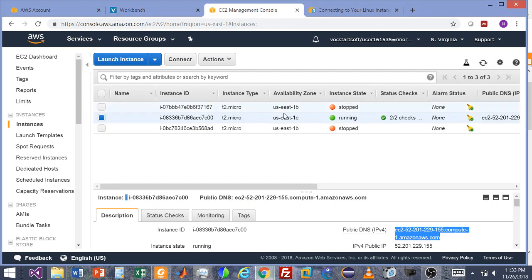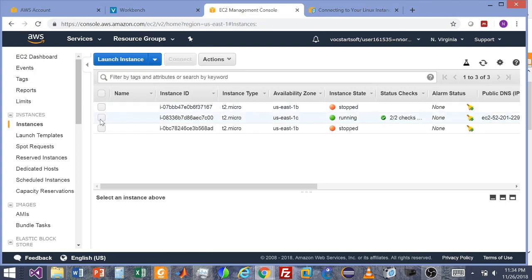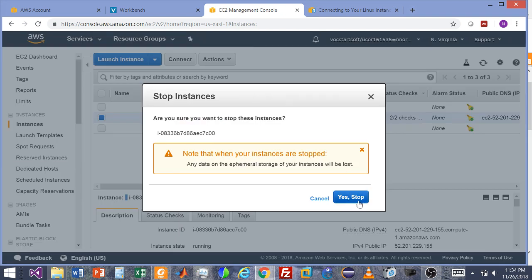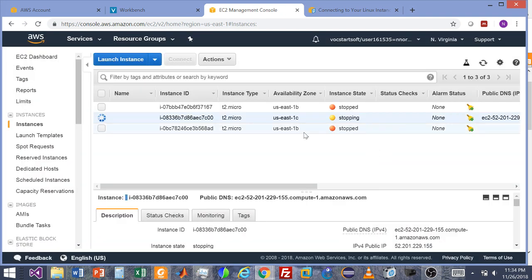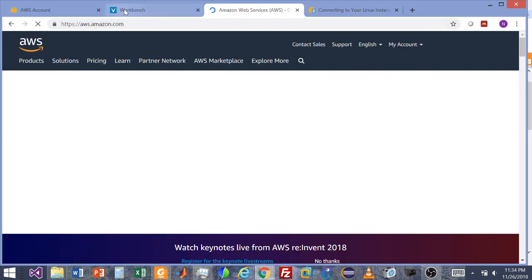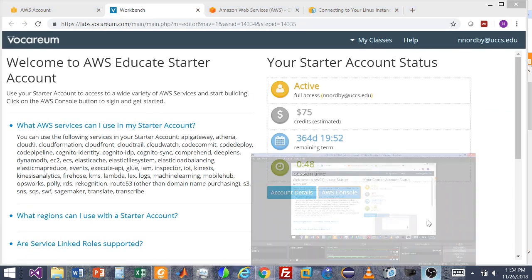I'm going to go to here. This is the instance I'm interested in. Oops. I'm going to take actions, instance state, stop, yes, stop. So it's stopping it. I'm going to consider it successful. I've done this a couple times. You can see it's stopped. And I'm going to go ahead and log out. And I'm going to stop this drawn out video.